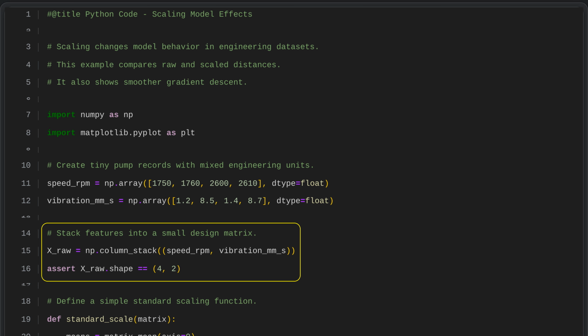The speed and vibration measurements are combined into a design matrix, with each row representing one pump record, and each column representing one feature. A shape check confirms the matrix has 4 records and 2 features, so the data is organized correctly for analysis.